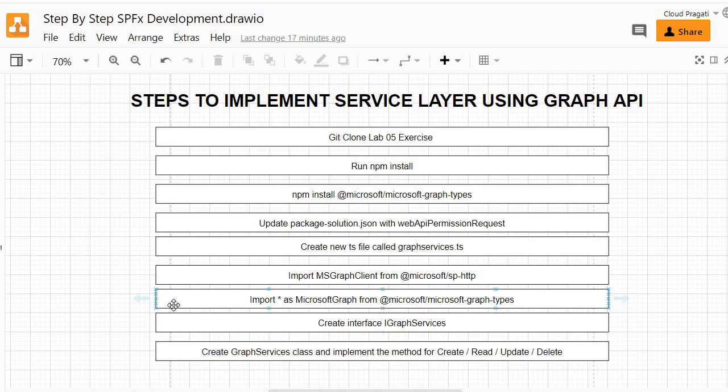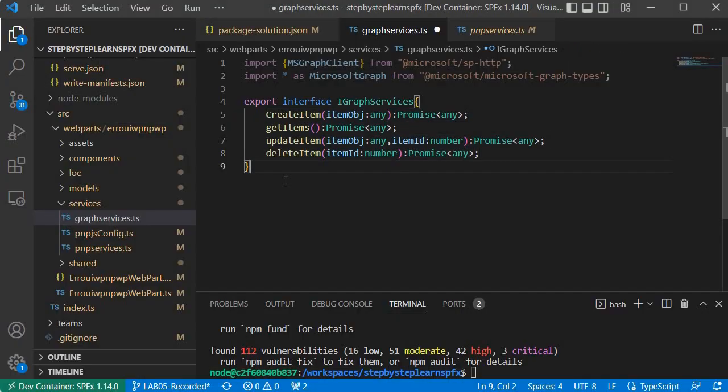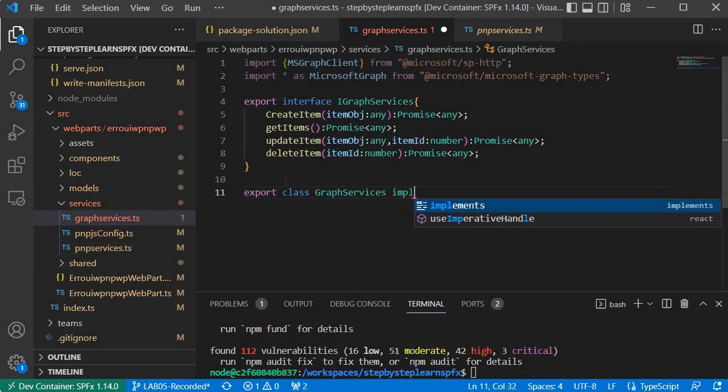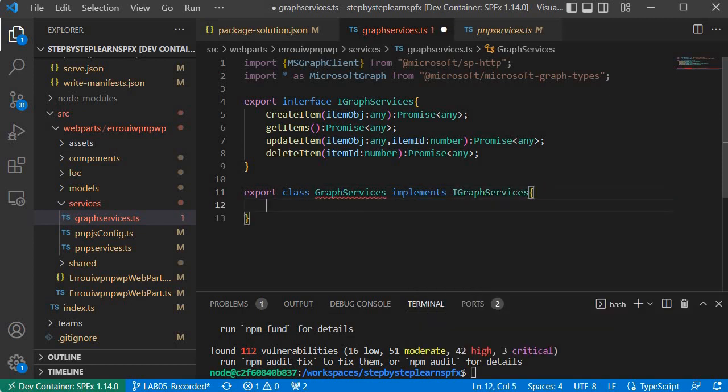So guys, this is our step number 9, where we have to create the graph service class, and within that we will implement the functions which we have declared inside our IGraphServices interface. Now it's time to implement those functions. So let's do it. I will write export class GraphServices implements IGraphServices, and within that I'm going to create a variable called private _sp equal to null, and then within that I'm going to implement the constructor as well.